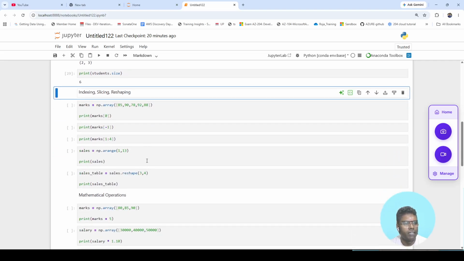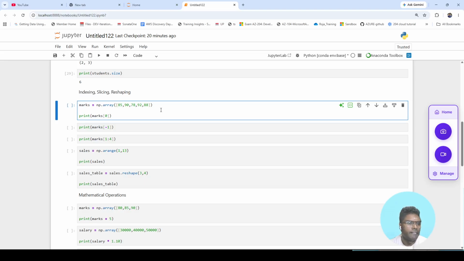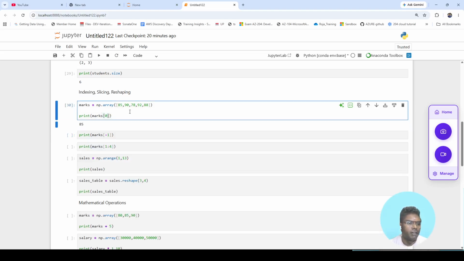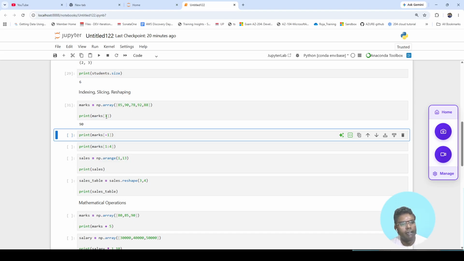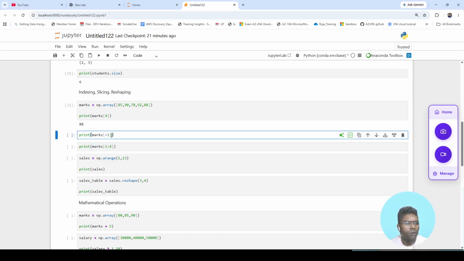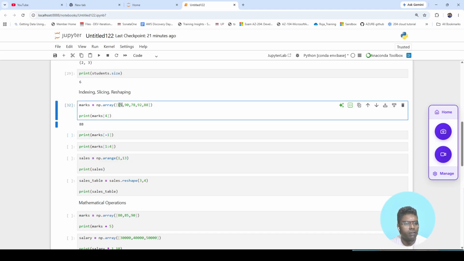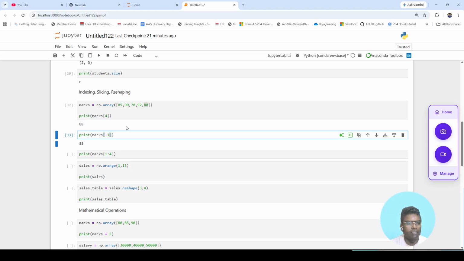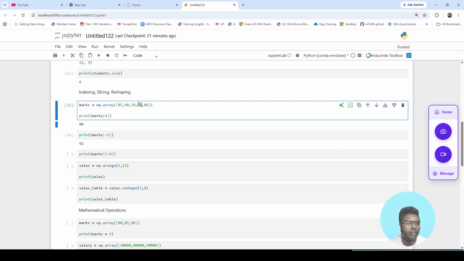So when we come to indexing, slicing, and reshaping, here we have 5 elements. To take the first element, we use the value 0, which obviously retrieves the first element. If we want to retrieve the second element, we can mention 1 and we get it. If it is the last element, we can mention 4 and we can get it. In this case, why it is mentioned as -1 means this is index 0, and -1 means it will go to this value. So we'll get the 88 on this one. If we want to get the previous value, we can use this one so that we get this value.